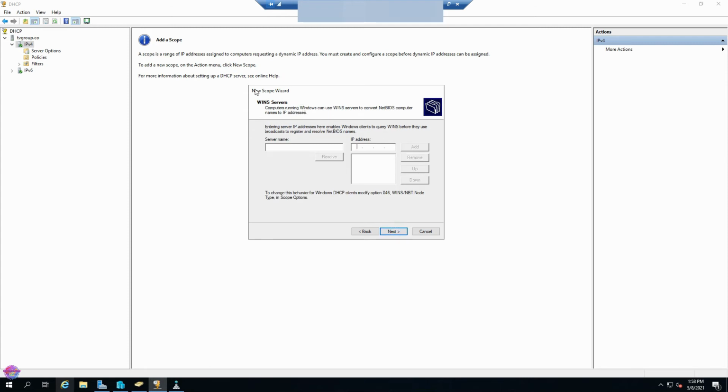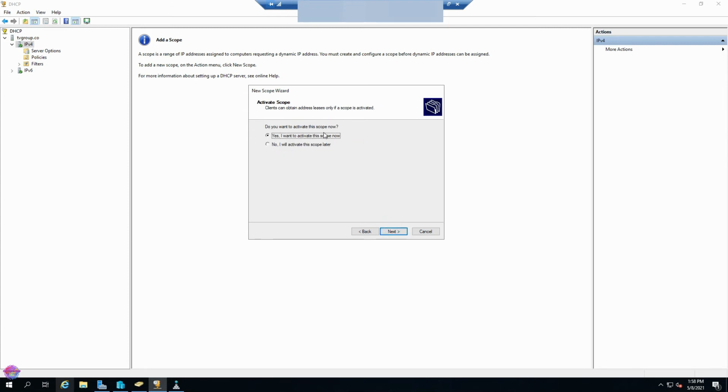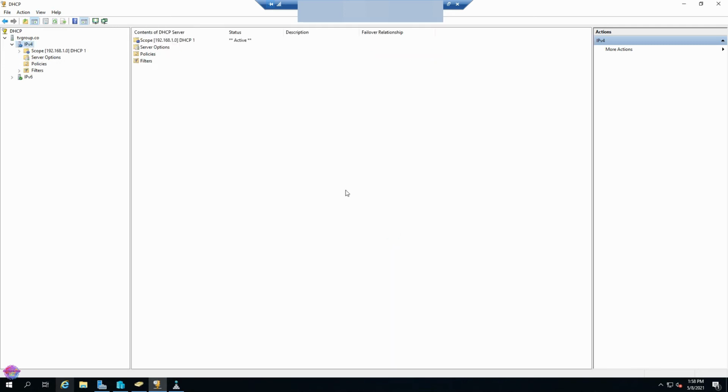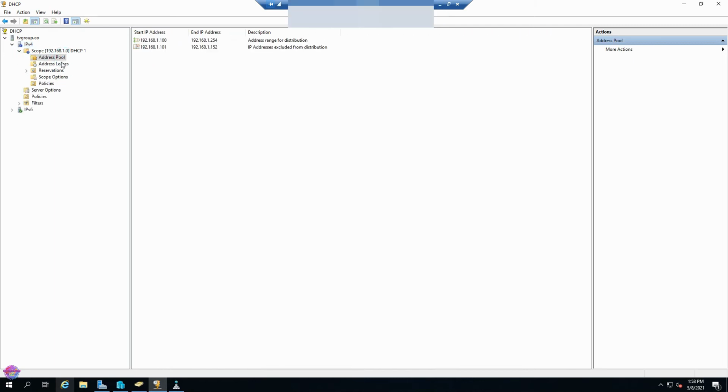We're not going to add any WINS servers, so let's click next and let's activate our scope. And here you have it. So that's basically how we set up DHCP on our servers. So it's a pretty useful feature on here. So you have address pool, you have address leases. On here you're going to see all the devices that are connected. You can manage those devices.